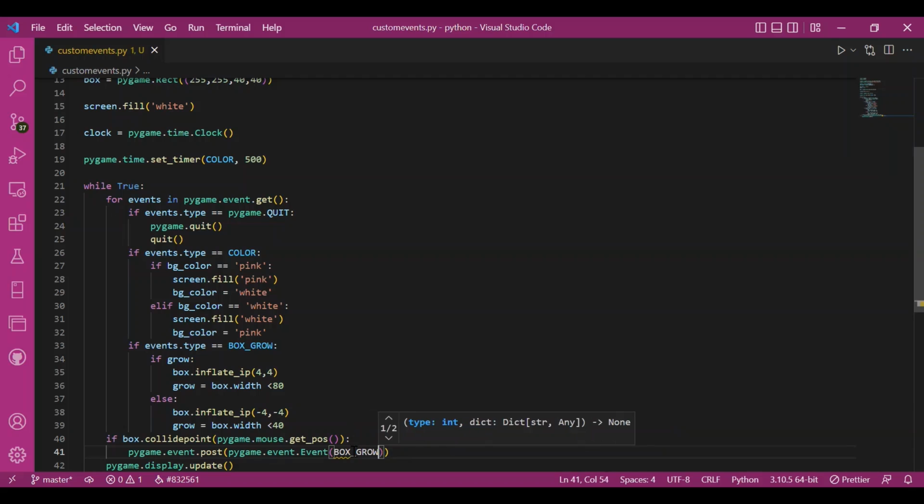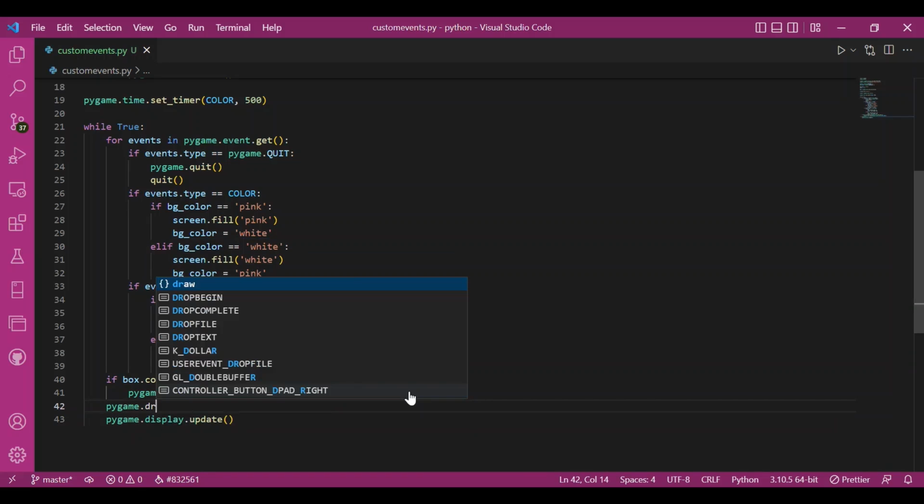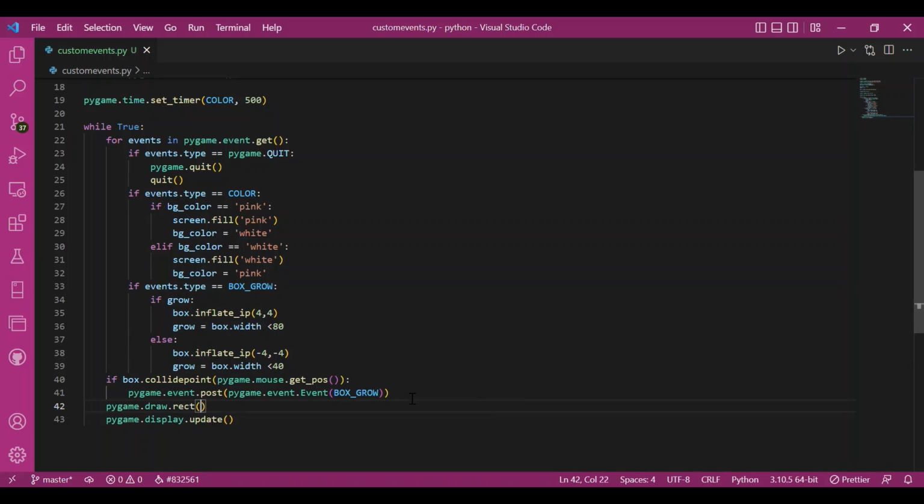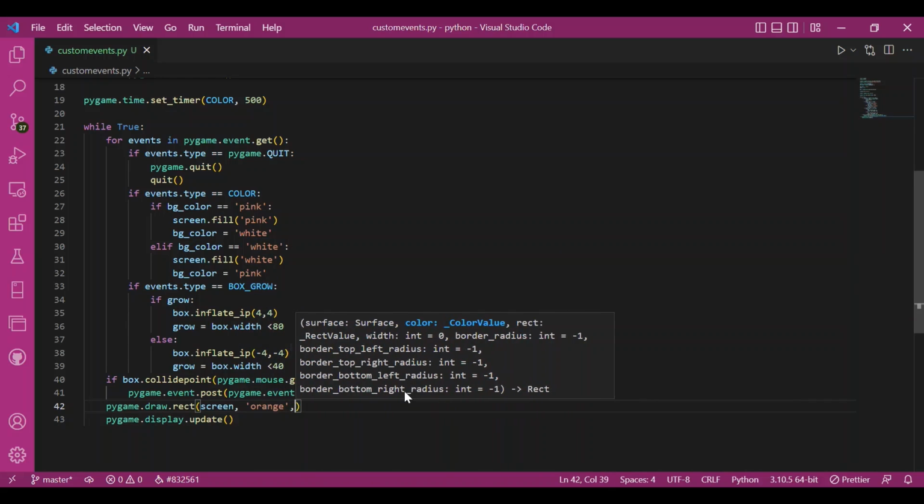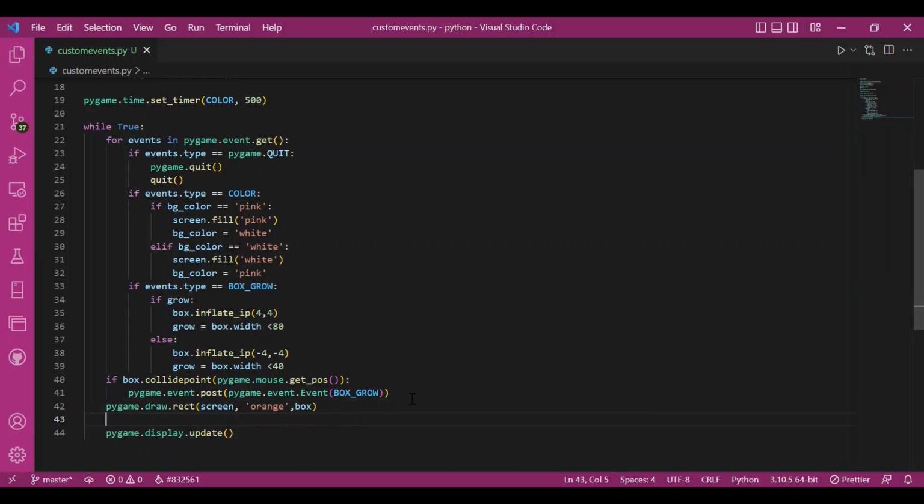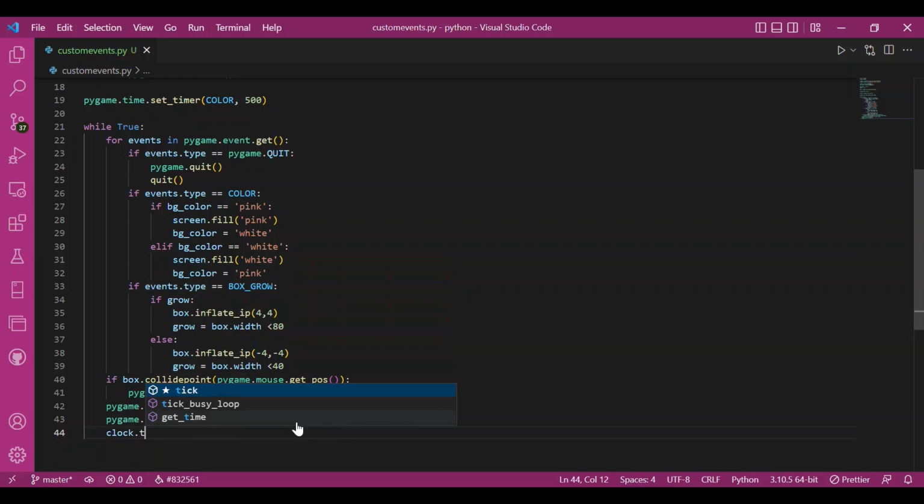After that, I'll draw my rectangle. I'll write pygame.draw.rect, and in arguments, let the box color be orange, and box. That was my rectangle. And after this update function, I'll call on to the tick function to set up the frame rate. Let the frame rate be 40. Now let's run this code and see if we could really create some custom events.